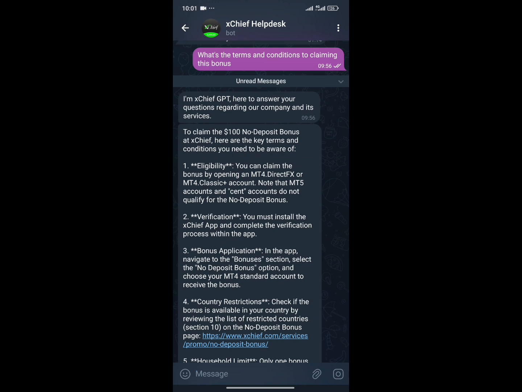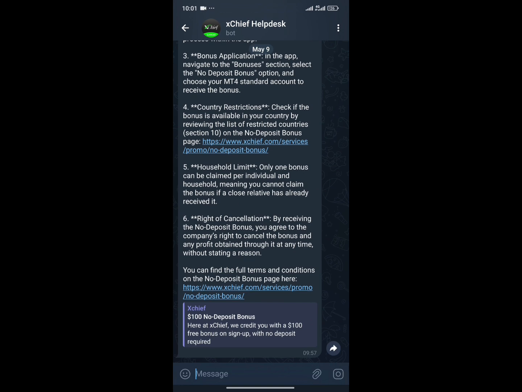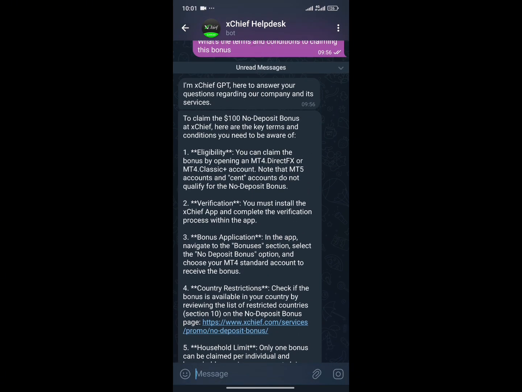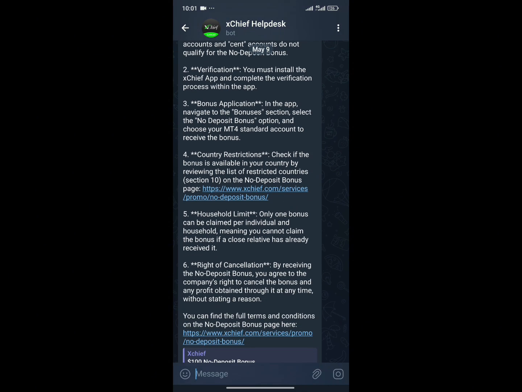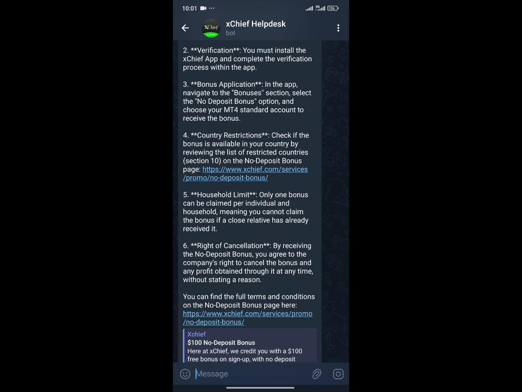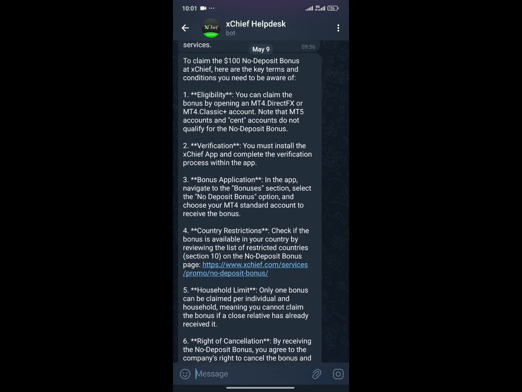Yes, then the bonus application. So these are the terms and conditions that you will be needing to claim this bonus. As you can see right here, you have to verify. Then in the app, for the bonus application, navigate to the bonuses section, select the no deposit bonus option and choose your MT4 standard account to receive the bonus, as we did in the video. Yes, so country restrictions, you click on this link to get the country restrictions and so on and so forth. So just go through it. This is it right here.